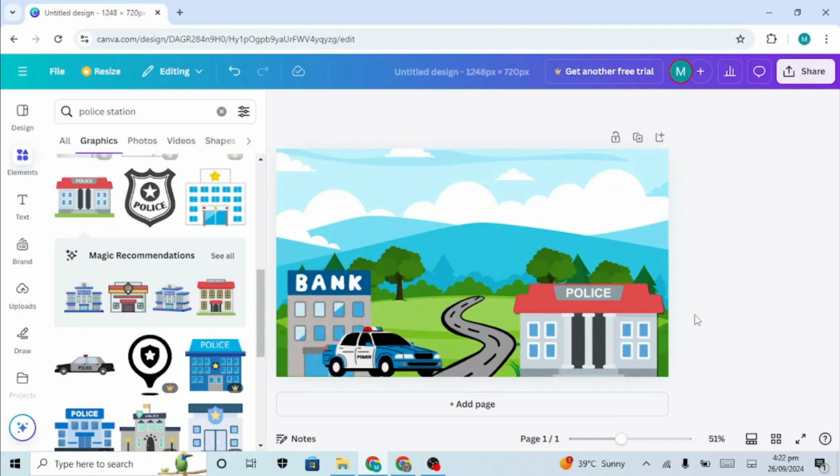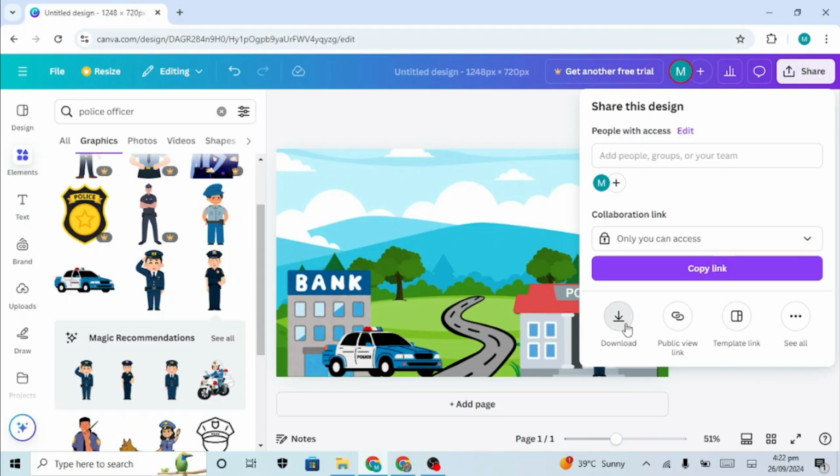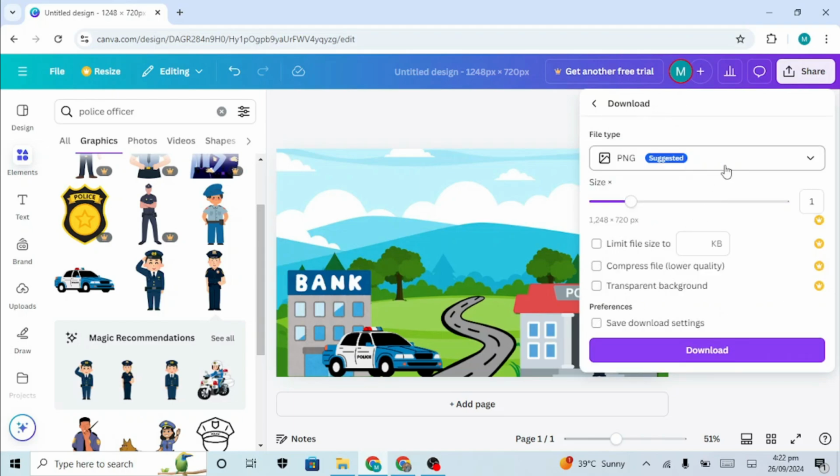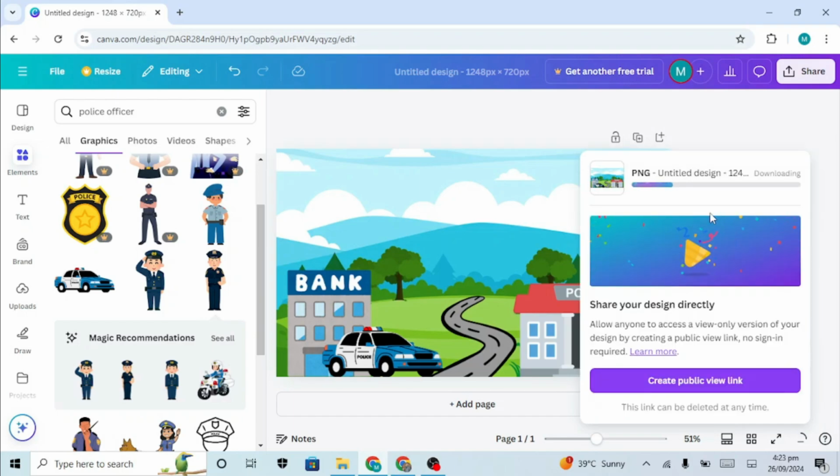When you're satisfied with your design, click the Share button, then select Download. Choose PNG as your file type for complex images. Then click Download. And that's it. Now you know how to create vector images in Canva.